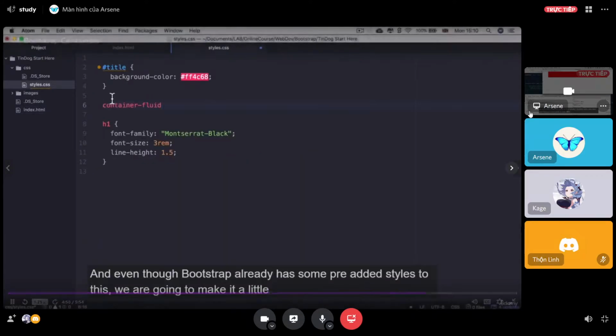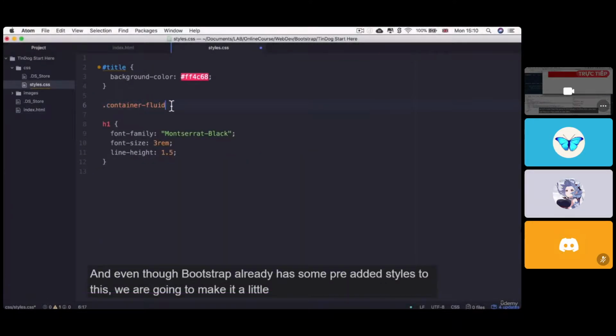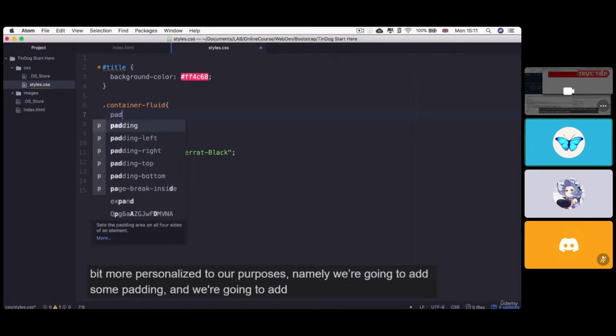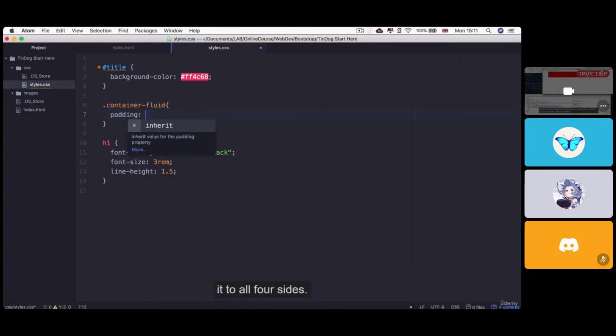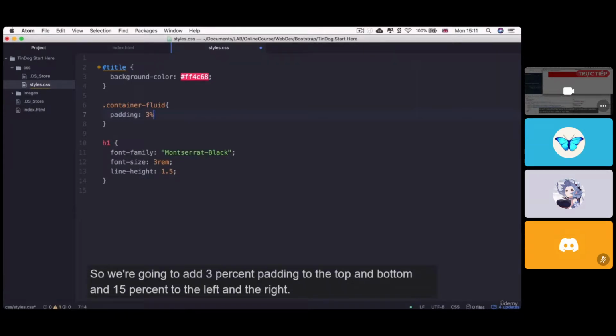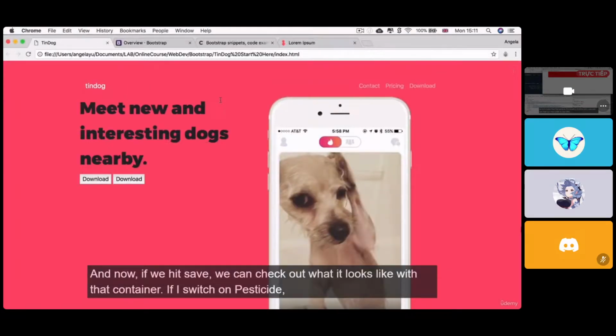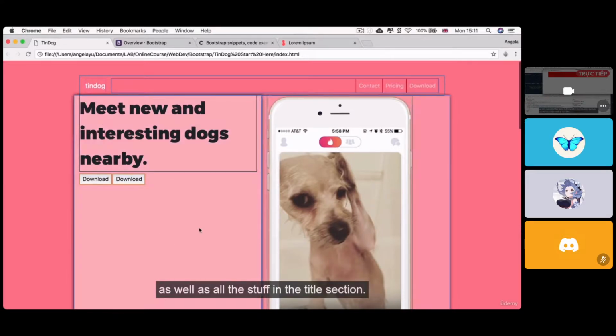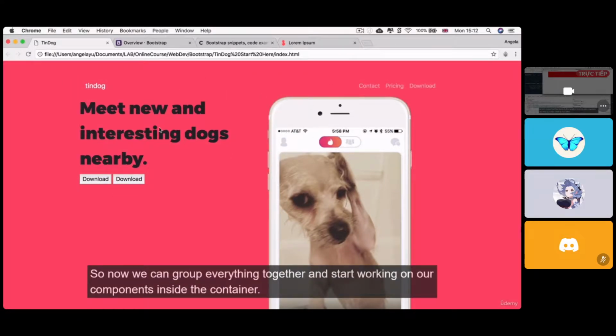container-fluid. And even though Bootstrap already has some pre-added styles to this, we are going to make it a little bit more personalized to our purposes. Namely, we're going to add some padding, and we're going to add it to all four sides. So we're going to add 3% padding to the top and bottom, and 15% to the left and the right. And now, if we hit save, we can check out what it looks like with that container. If I switch on pesticide, you can see that we've got this large box that goes all the way around, including the navigation bar, as well as all the stuff in the title section. So now we can group everything together and start working on our components inside the container.